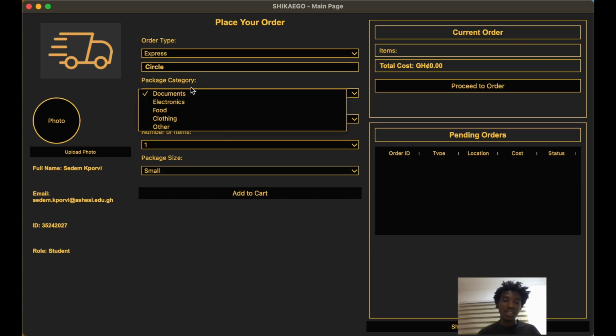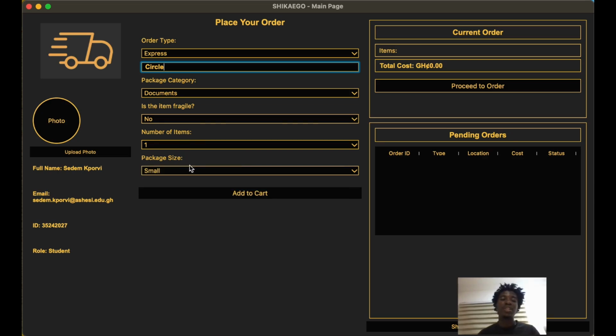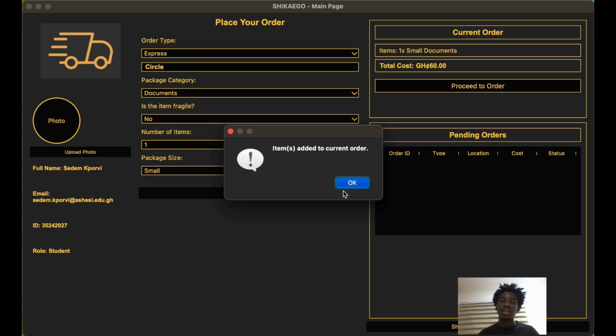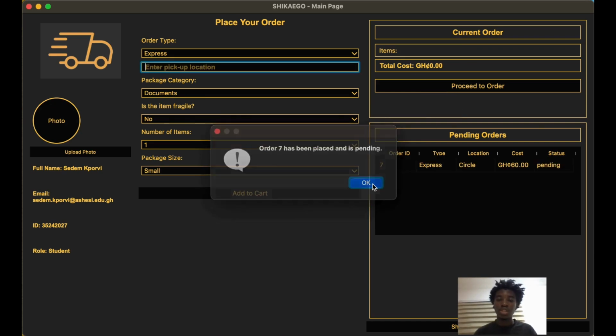And now you can classify the kind of package you have, the number of items, and the kind of package and everything. Each package size or number of items has its own cost associated with it. So for an order type like this, this is how much it is going to cost. And in my cart, you can see that my order is going to be 60 cedis. Then I proceed to order.